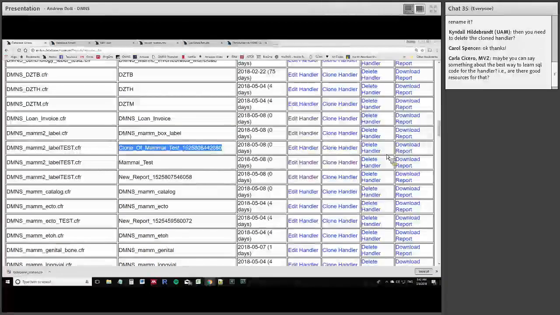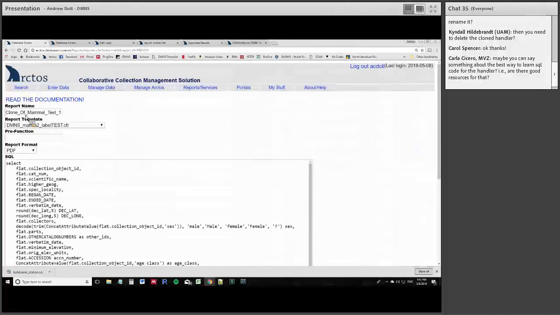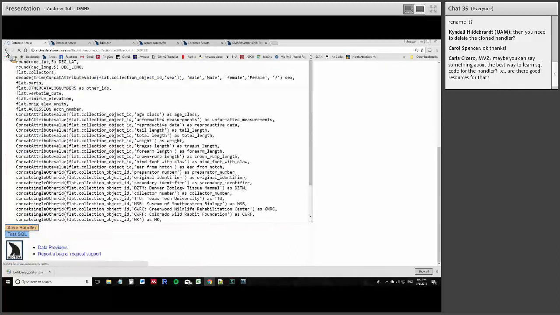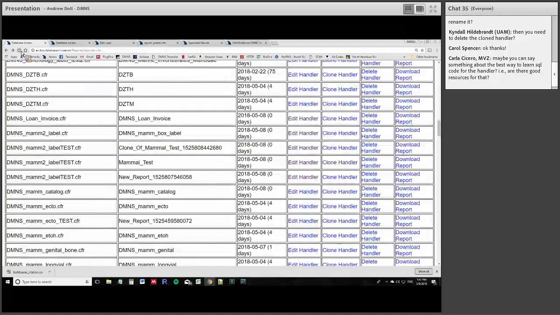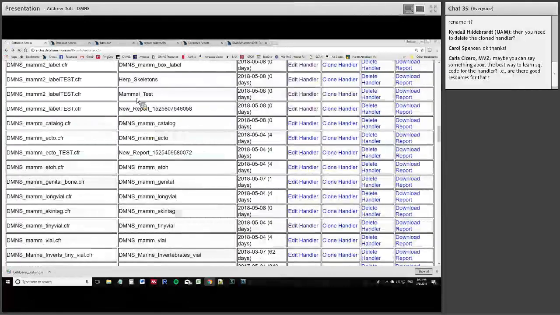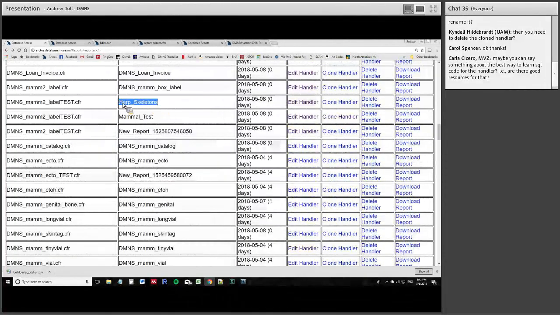So, Andrew, after you've created that clone, you would go and click Edit Handler to rename that, correct? Yes, you do want to get rid of the clone of and give it a new name. So I want to make this a herb label, maybe. Something like that, and then I would save it. And then we can go back, refresh that, and we've got herb skeletons here. So then that will come up when you print any report.